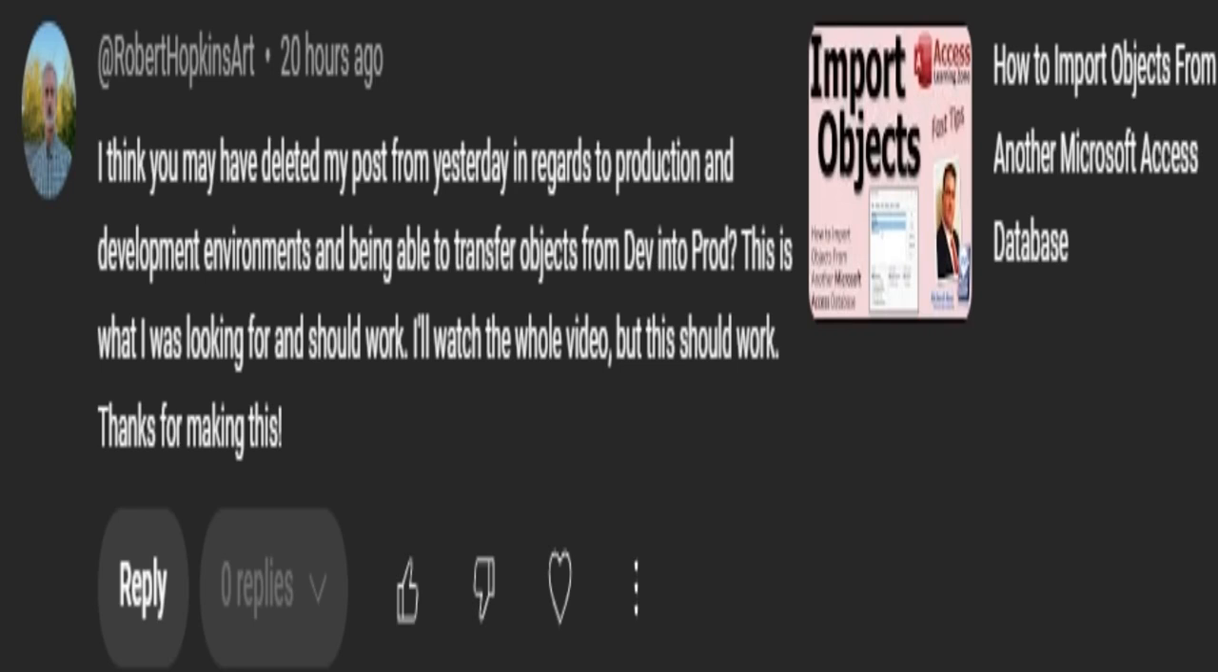Robert Hopkins says that I may have deleted his post. I don't delete any posts unless they're spammy, which I get a bunch of those. They're rude. They don't contribute positively to the topic at hand. Now, I do get some criticisms, and if you're polite about the criticism, I'll leave it on there. Like some people say, man, this goes too slow, which my beginner lessons do go slow because they're for beginners, right? And I don't delete those comments. I leave them on there.